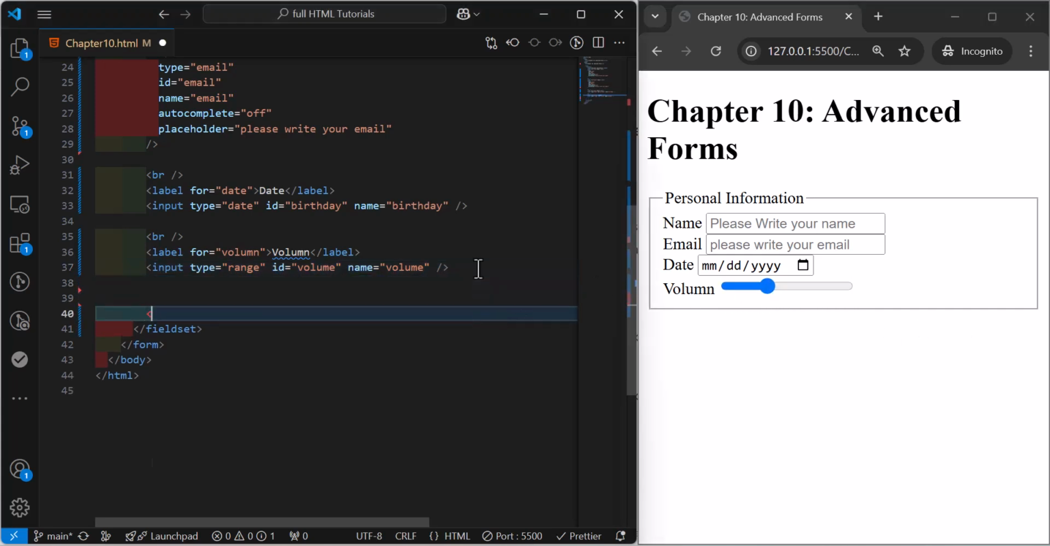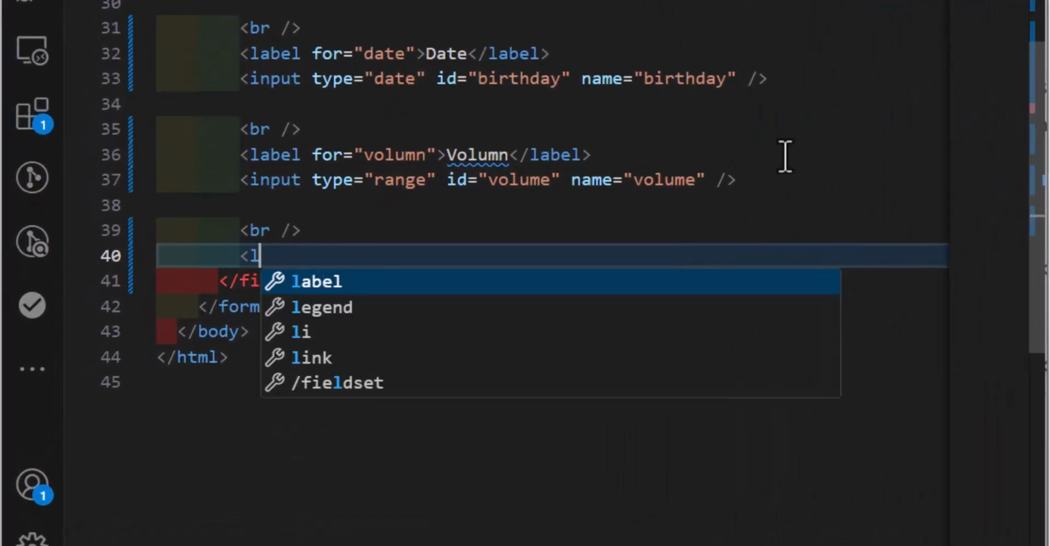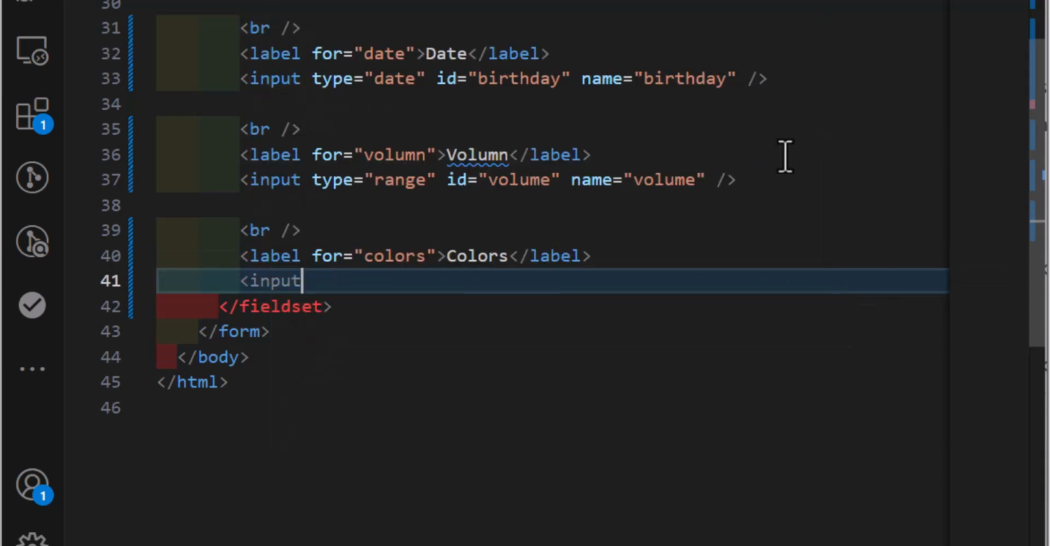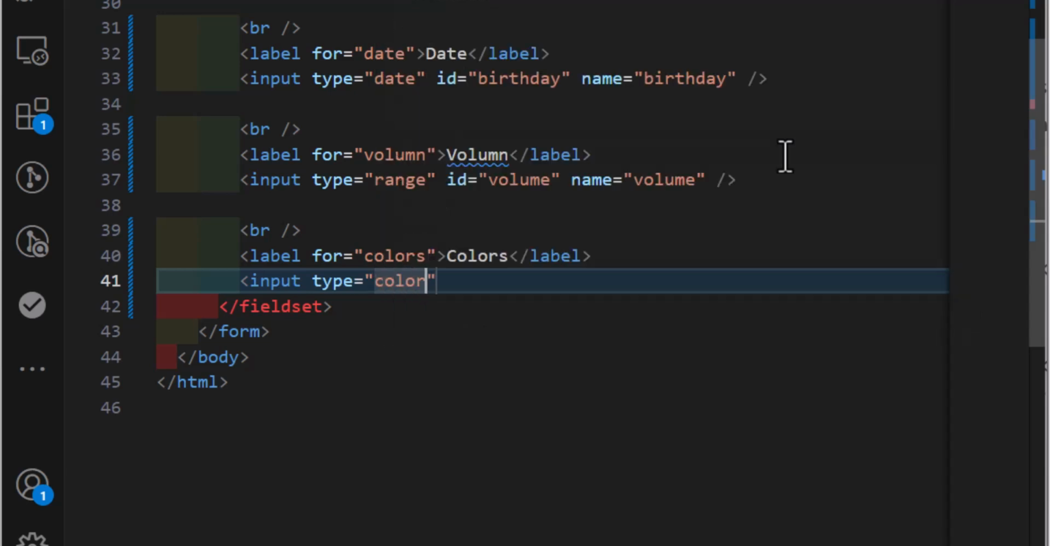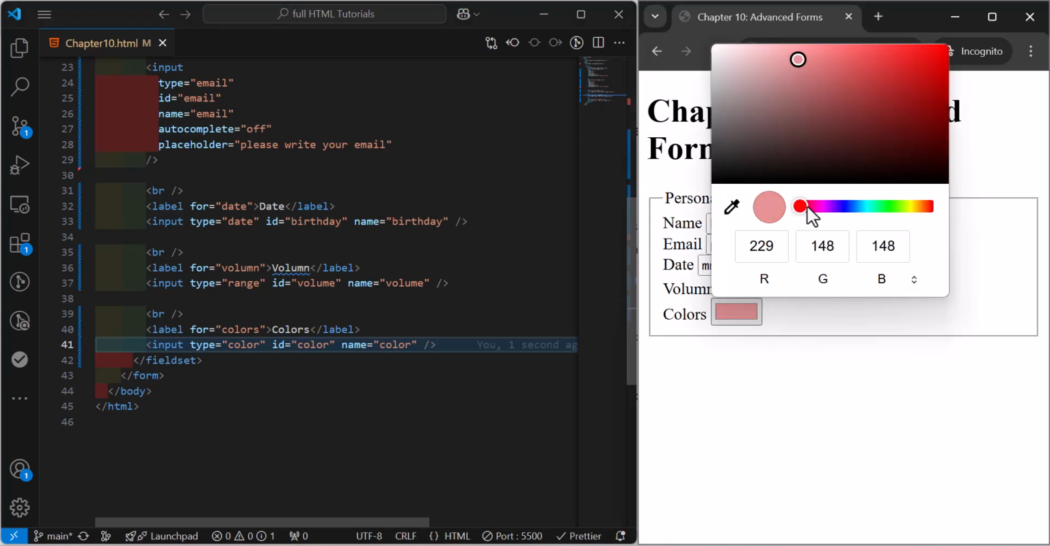Another input type, you can also add a color picker in HTML. So to add a color picker, let's create a label, and this is for colors. Let's type here colors, and let's type input type, and the type of this is color. Let's add an ID and name also, so color. Now in here we got a color picker. When the user clicks, they can select any color they want.